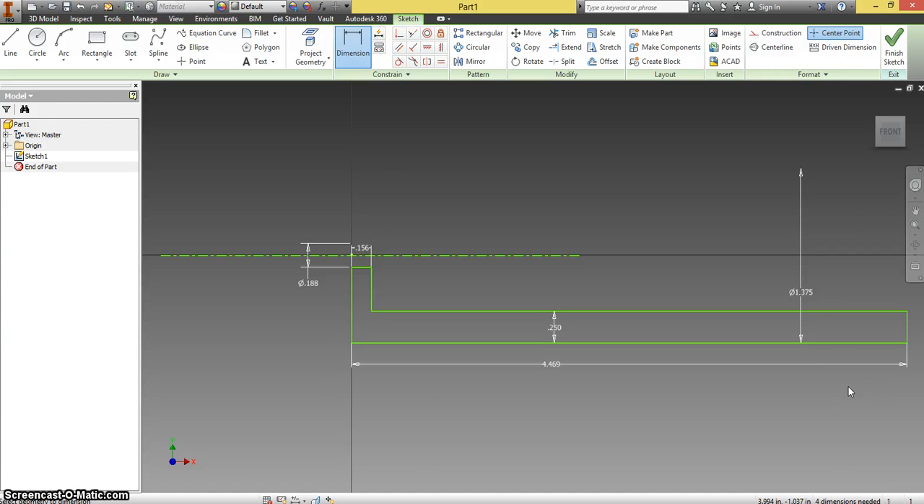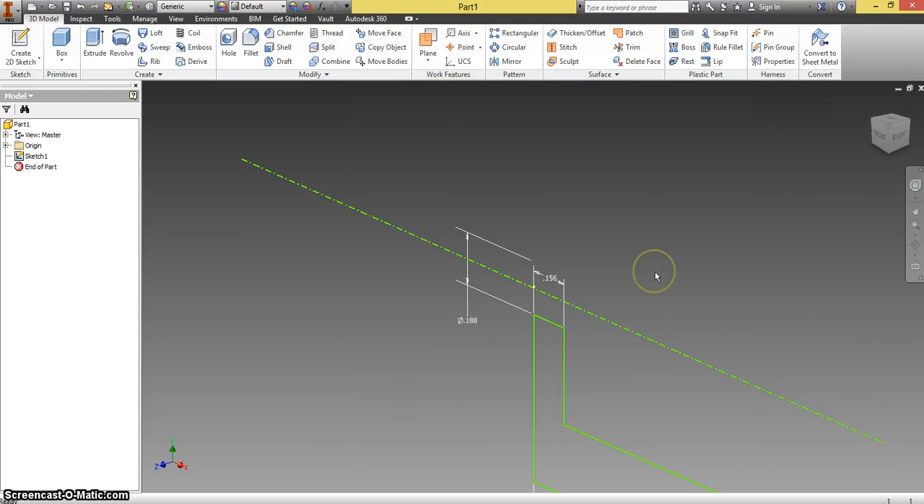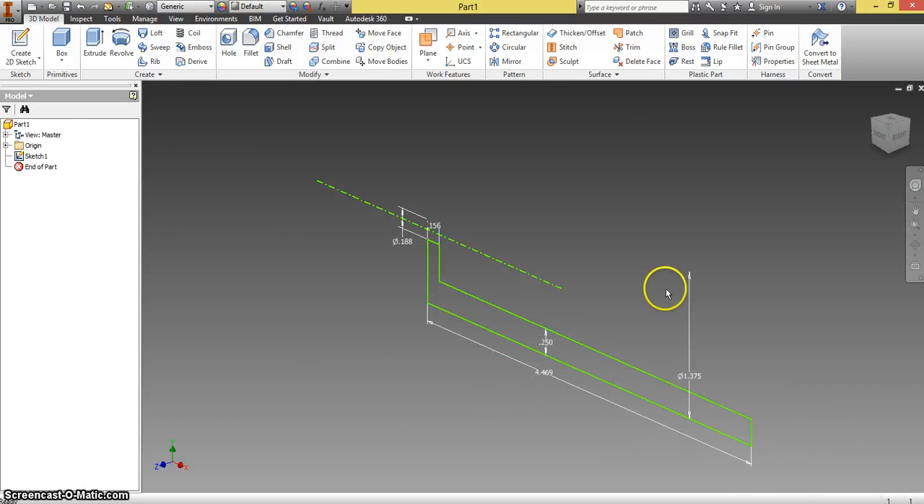Am I missing anything? 0.25, oh, 0.156. No, the only thing it seems like I'm missing is I see a R.25 typical, which means that there's going to be a fillet here and a fillet here, but I'm going to revolve this thing before I put that on. So this looks good to me. I'm going to finish my sketch. Finish sketch. Again, I can double click my scroll button to zoom everything in.